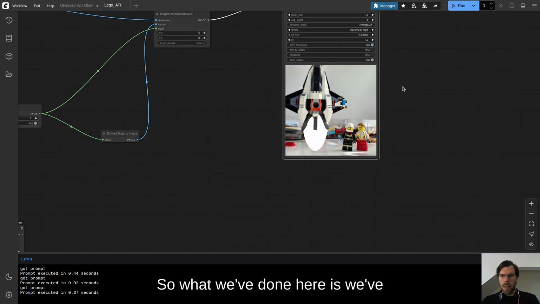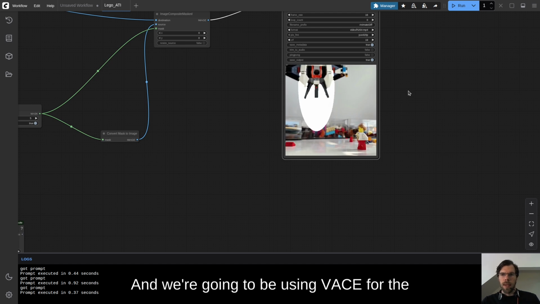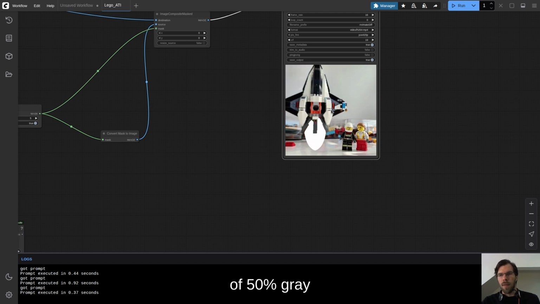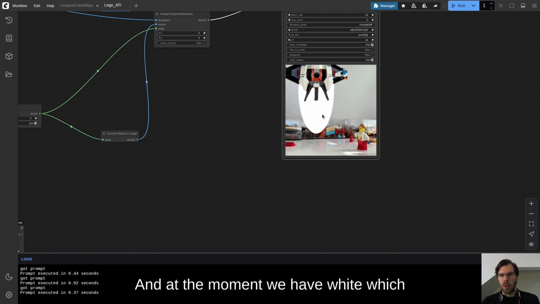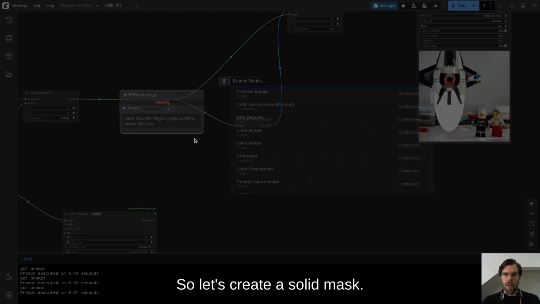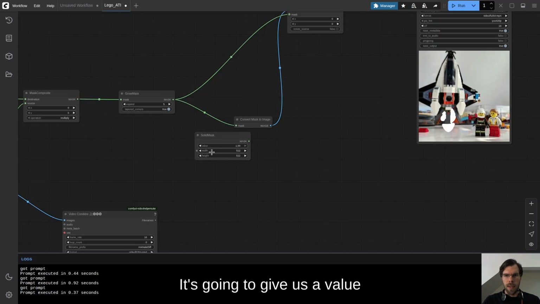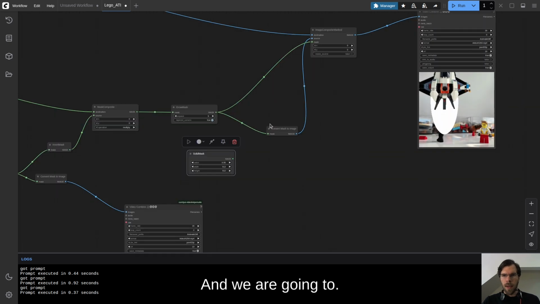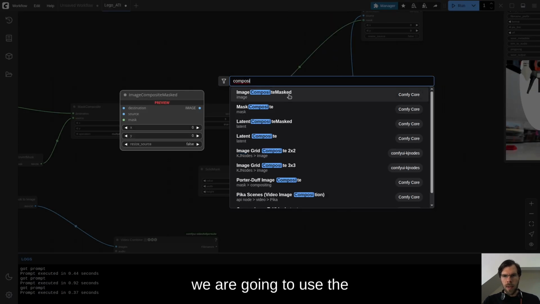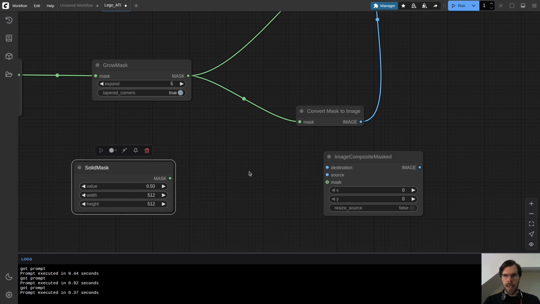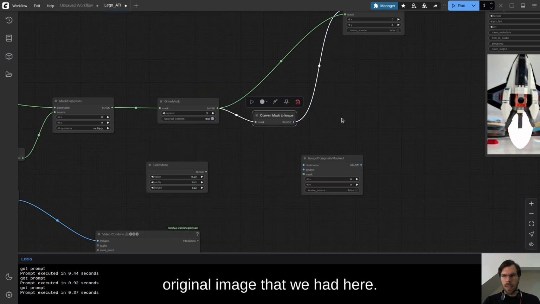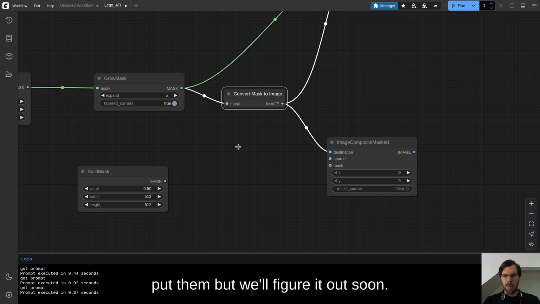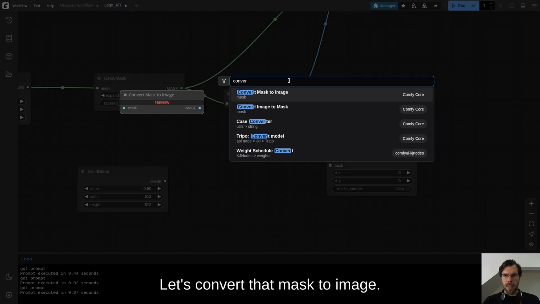So what we've done here is we've created the area where we're going to do the inpainting, and we're going to be using VACE for the inpainting. Now VACE needs a pixel value of 50% gray if we're going to inpaint something. And at the moment we have white, which doesn't help us. So let's create a solid mask. It's going to give us a value, and we're going to say 0.5 to get 50% gray. And we are going to use the image composite masked again. So we're going to use that original image that we had here. I don't even know in which input to put them, but we'll figure it out soon. Let's convert that mask to image.